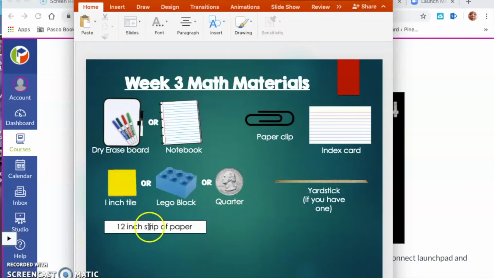You also need a 12-inch strip of paper. Yes, a strip of paper because you're going to be making your own ruler with that strip of paper. Some optional materials that you might have laying around the house are a paper clip and an index card. If you don't have those, not to worry. The video will use those for you. And then if you have a yardstick, that's an extra bonus. If you don't, you can just use this 12-inch strip of paper 3 times, or a ruler, 3 rulers, because that's about the same size as a yardstick.